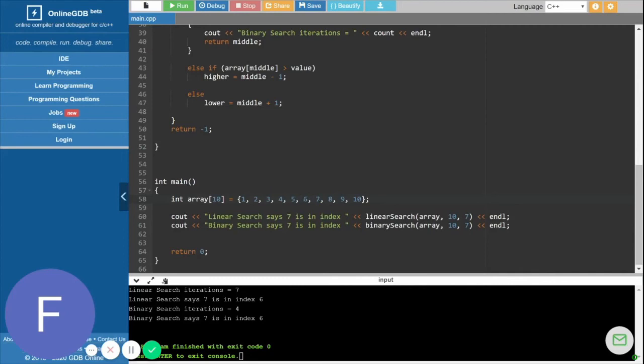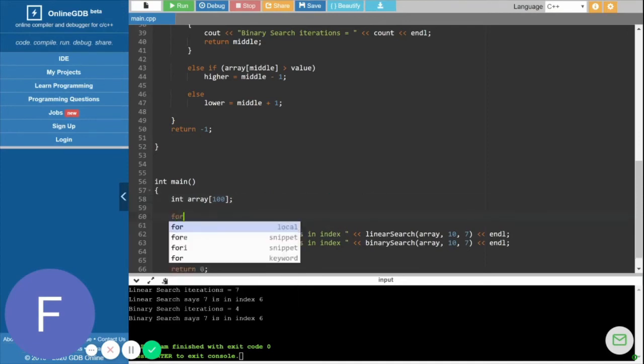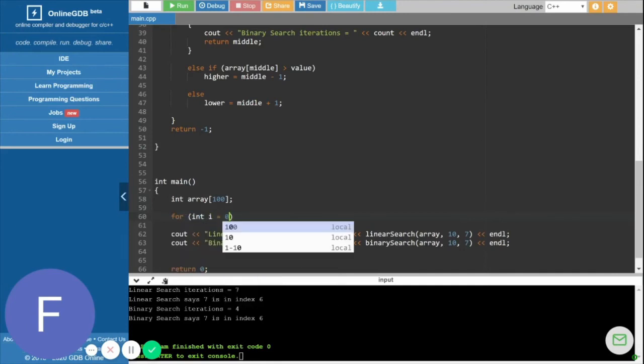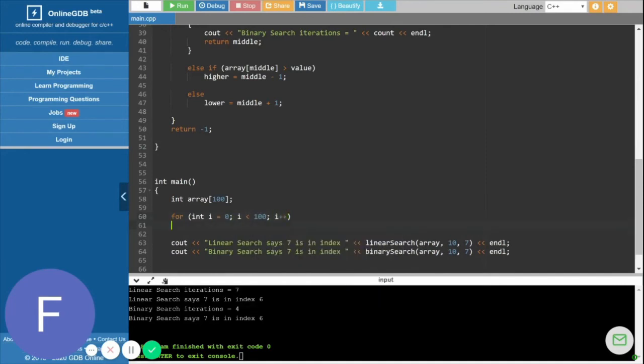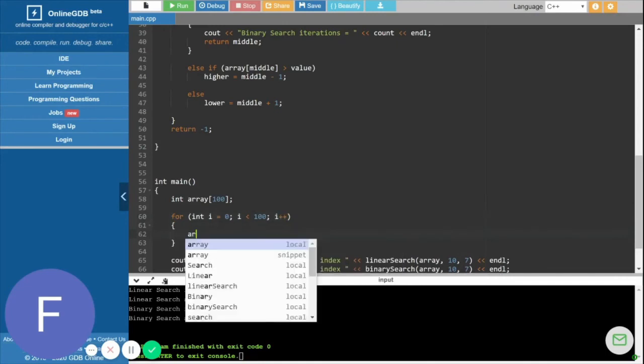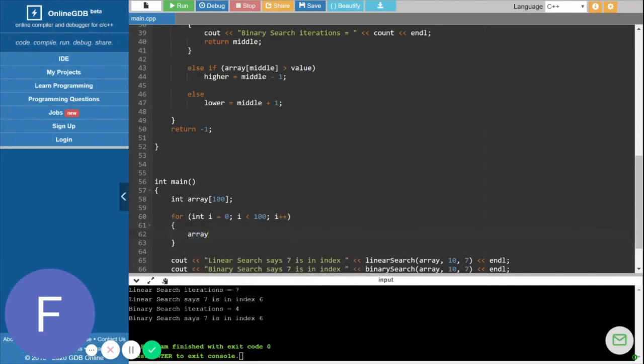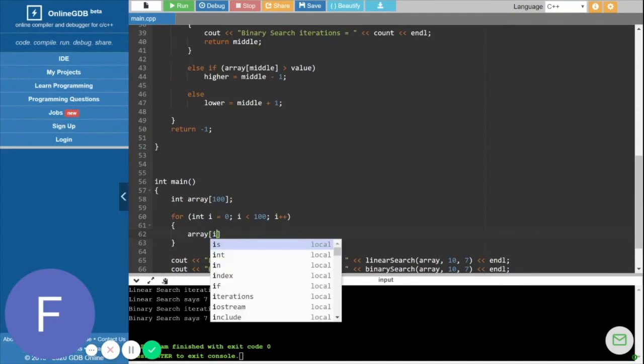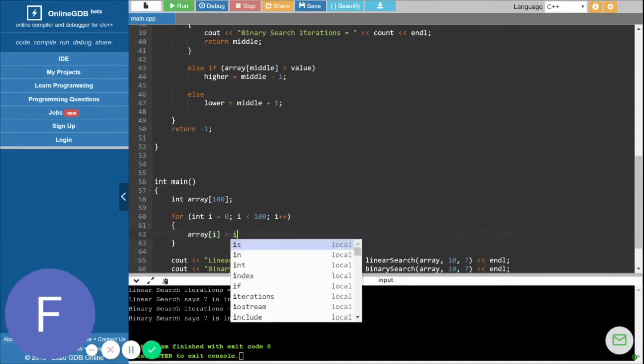Now let's say, what if you had a bigger array, right? Let's say we had an array of 100, okay? And I'm not going to initialize all of that. But what we'll do is we'll put in a quick little for loop: for int i equal to 0, i less than 100, i plus plus. And then we'll just say array of i is equal to i plus 1. Okay, great. And so this would be numbers 1 through 100.